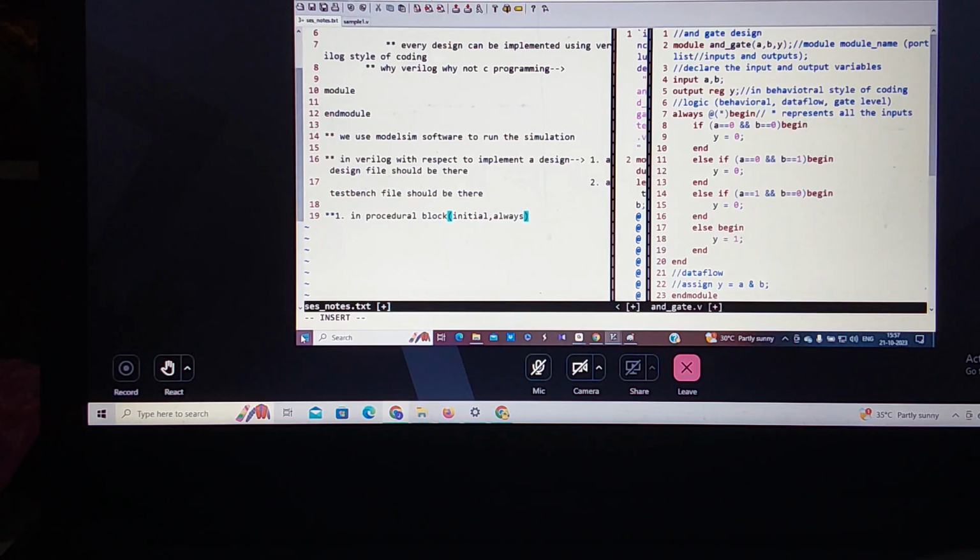Now, in procedural blocks, initial and always, whatever variables are used at the LHS side, blindly declare them as reg. This applies for design as well as testing. Do you understand this statement?